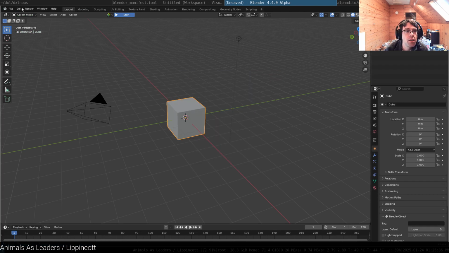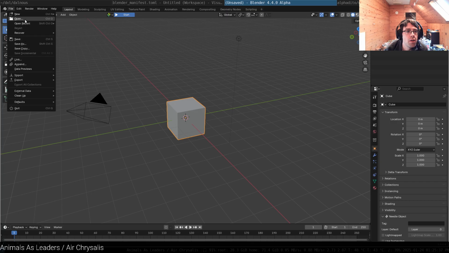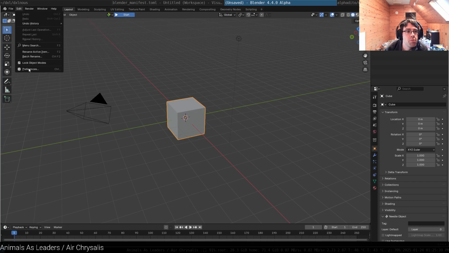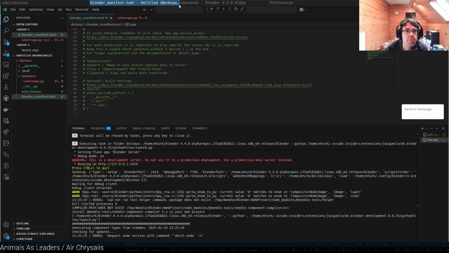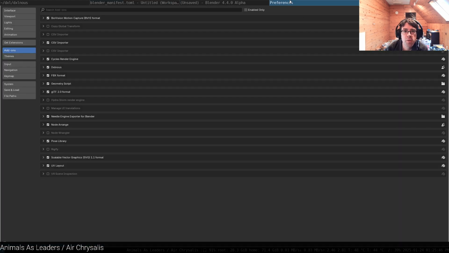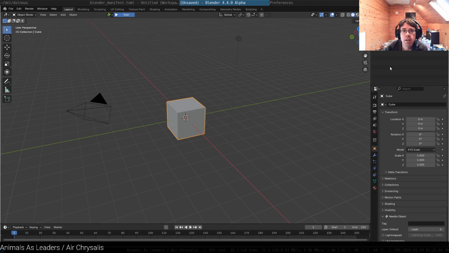So let's take a look here at preferences. Let's see if our add-on is started. It is. Awesome. All right. So now let's see how we start to expose these different things. We've got to figure out how to make an operator show up. I think what we do is we create a panel, and then we add this to that panel.